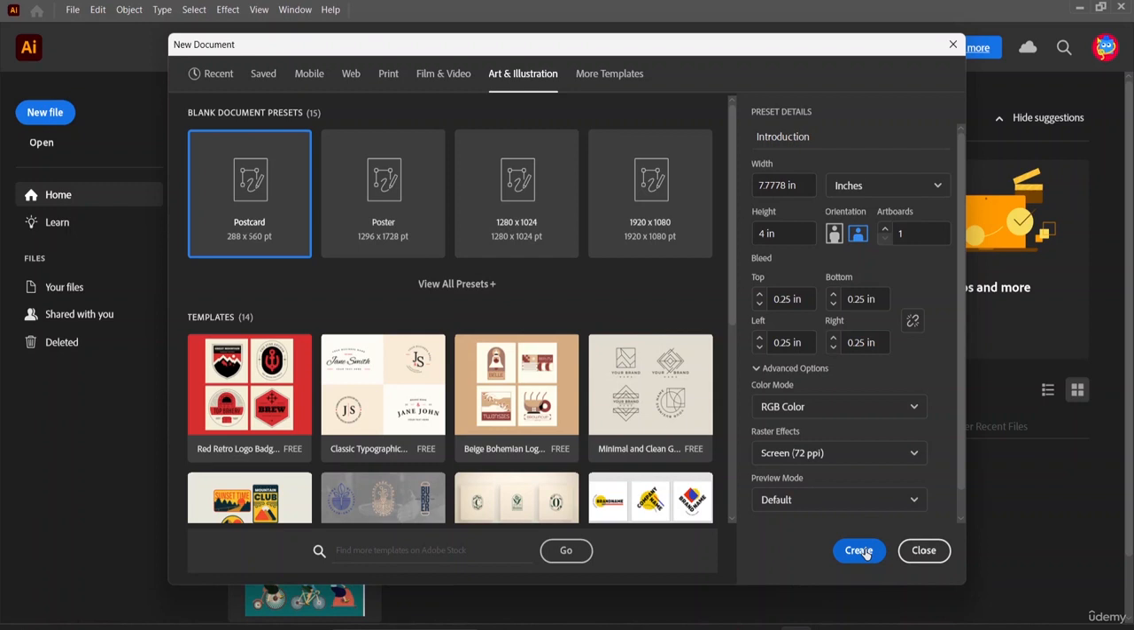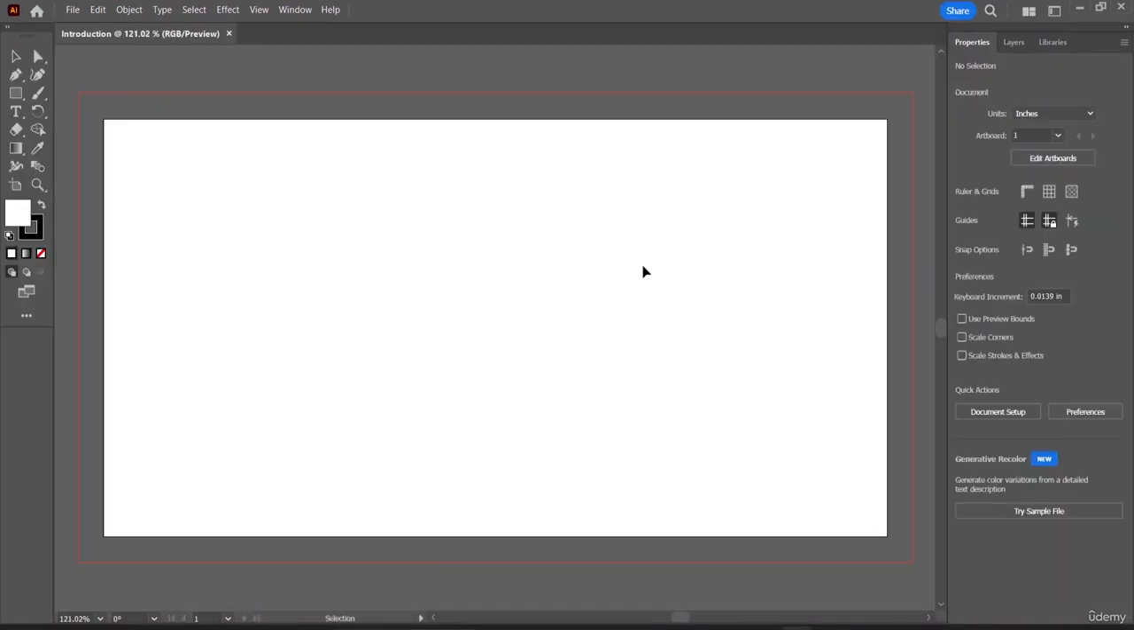And now I will create my new document here. I'll click on create, and sometimes it might take some time. Here you can see I do have my artboard. Basically this is the artboard, and here is the margin, and you can see a red line just outside my margin. This is basically called the bleed. So this is the bleed which I was talking about.